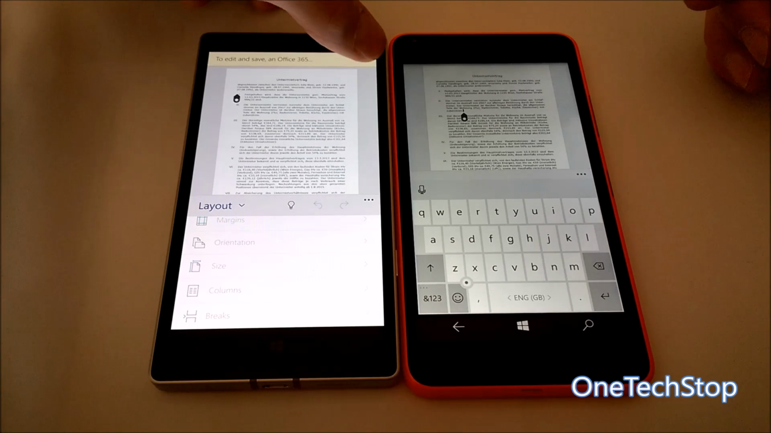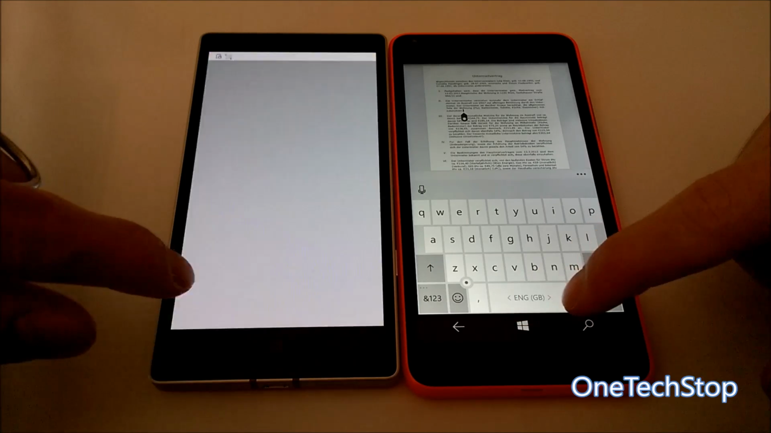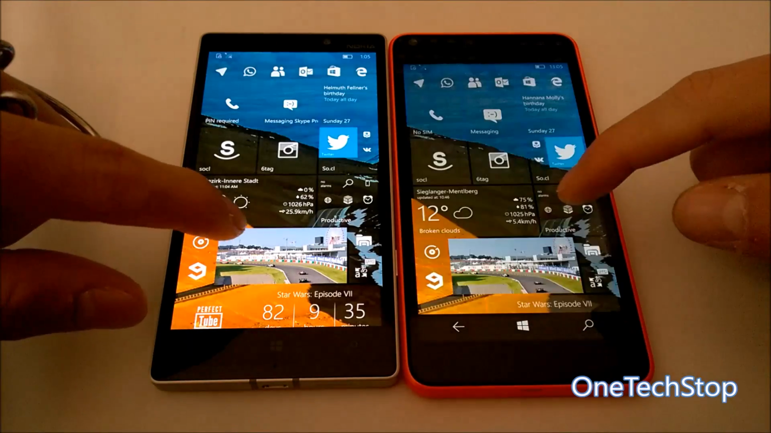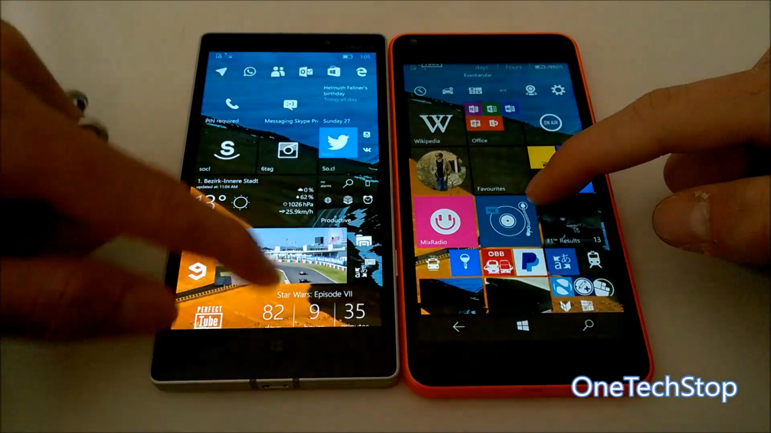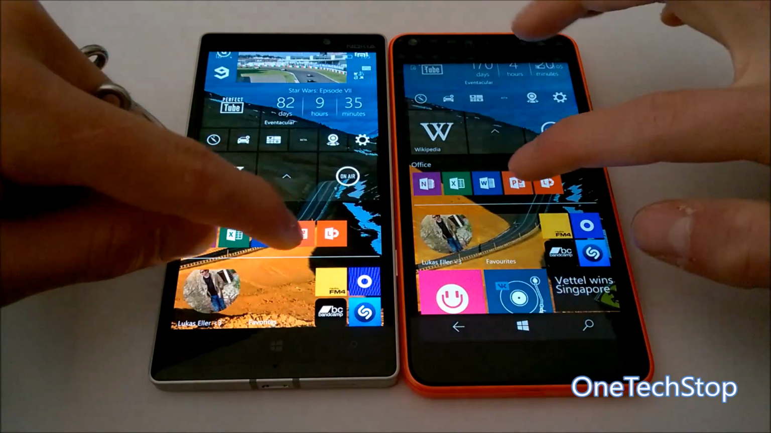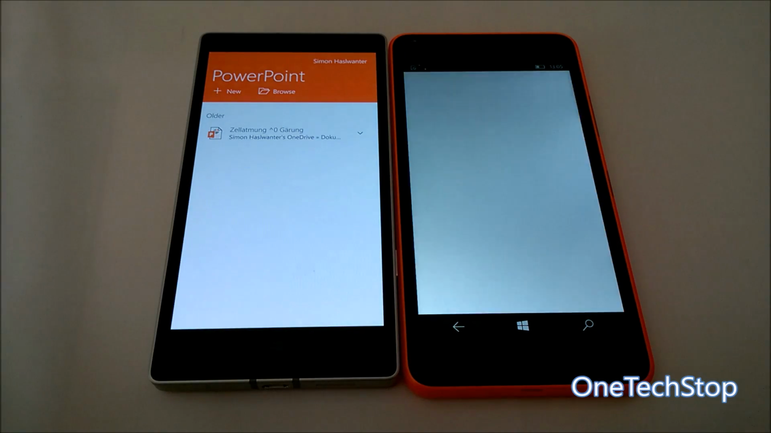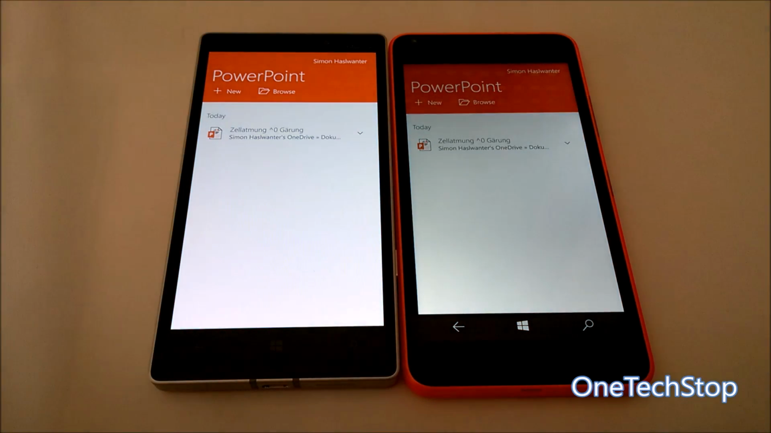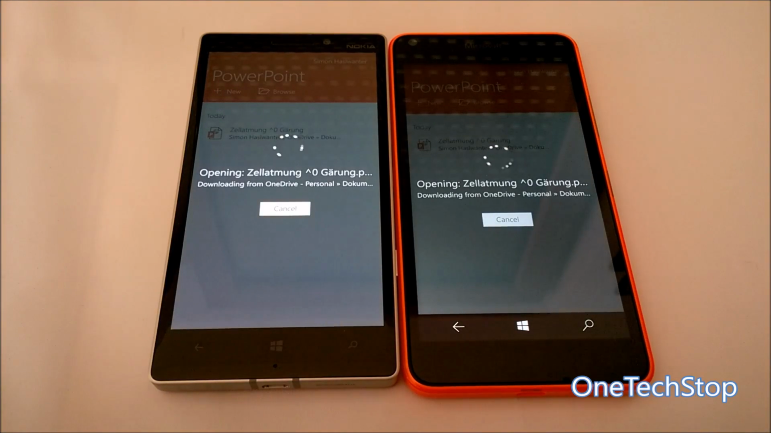So we'll just exit the app now. Maybe have another look at PowerPoint, since this is a very cool app. Also, you get the same animations like on your PC and everything. It's made very well. I like the app a lot, and it's such a massive improvement compared to Windows Phone 8.1.